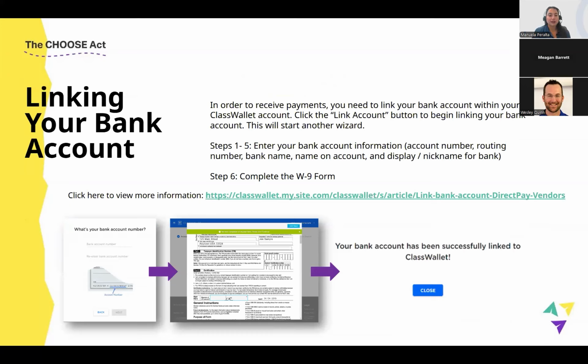And step two is to actually link your bank account. The reason you are required to link your bank account is because you will receive payments via an ACH transfer from the student's ClassWallet account.